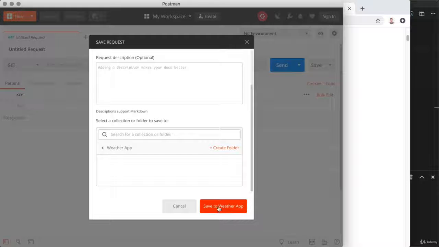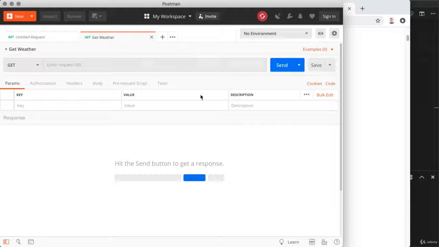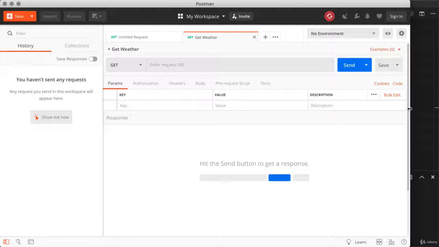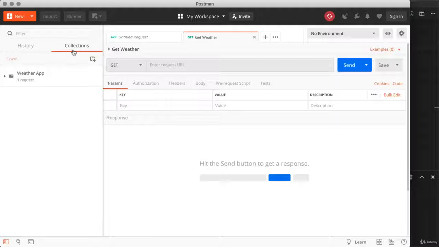So once I go ahead and click Save, it's going to bring us over to the main Postman screen. I'm going to make my Postman window just a little bit wider so we can see the entire application. On the left, we have the history of the requests we've made in the past, and we also have our collections. We have just one, and if we open that, there is a single request inside.